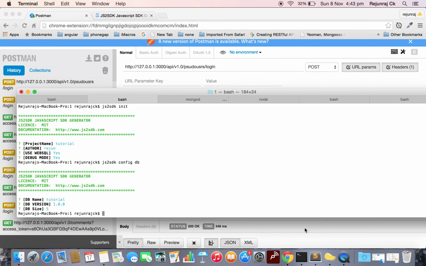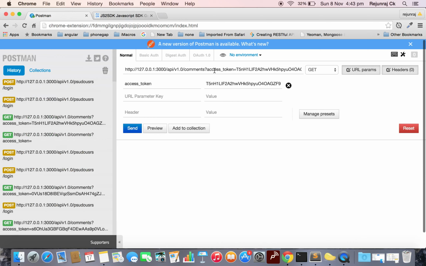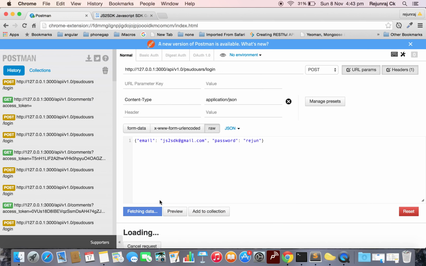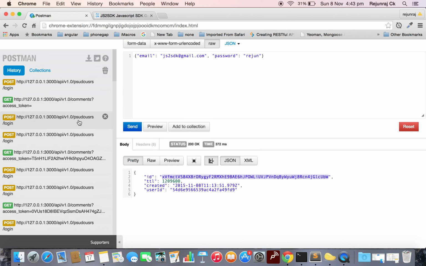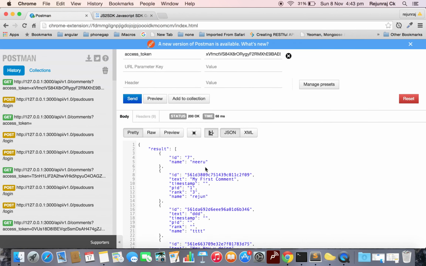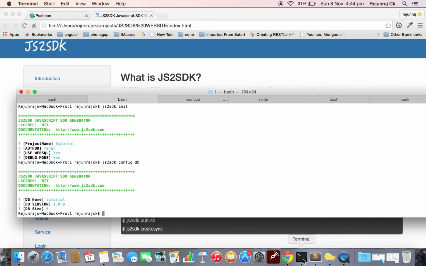Before moving on to the service, I'll show you another web service. You see that if there is no such token, it throws an error, right? So basically, I have to take the token and pass it here. We all know that, right? Okay, fine. So these things should be executed by the SDK Generator.